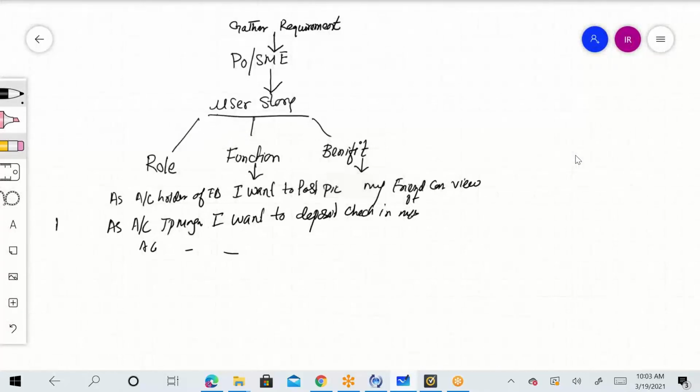Looks to be. Okay. So they will simply tell you this is what function we want. You have to change it into a one-liner, and that is called a user story. User stories have three things: role, function, and benefit. So as I said, as the account holder of JP Morgan Chase, I want to be able to deposit check using my mobile application, so I have sufficient funds, or I can manage my funds. So that is a user story.